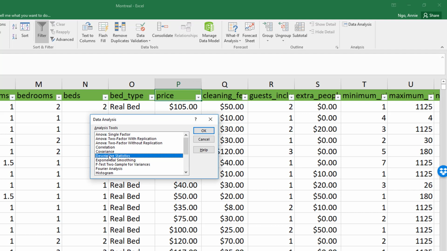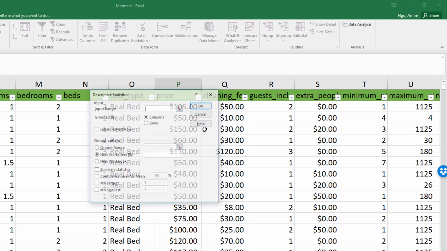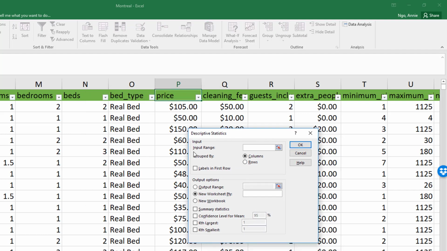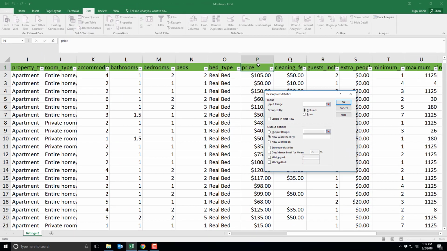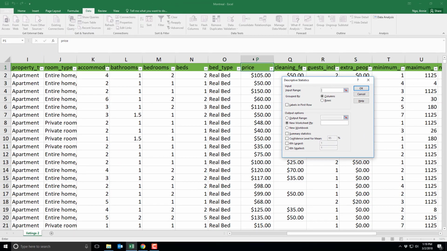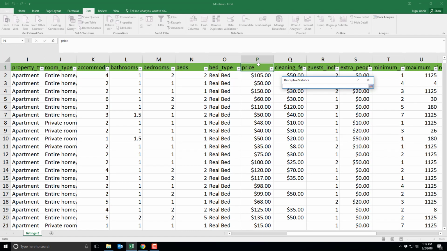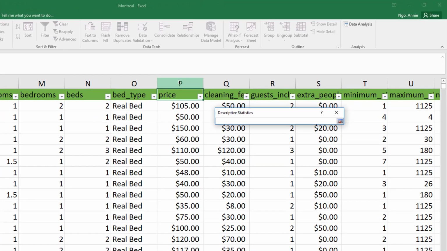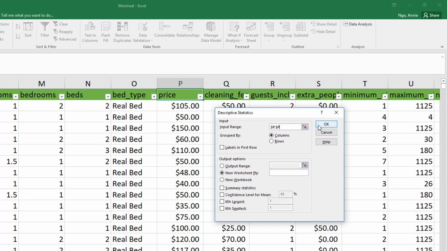So I just click on descriptive statistics and click OK, and it's going to ask me what is my input range. I want to analyze my price. So I'll click on the blue button here and go ahead and select all my data. I think I can just select the column, and so it's going to highlight everything in column P for price. And when I hit my blue button, it'll bring me back to my main menu.